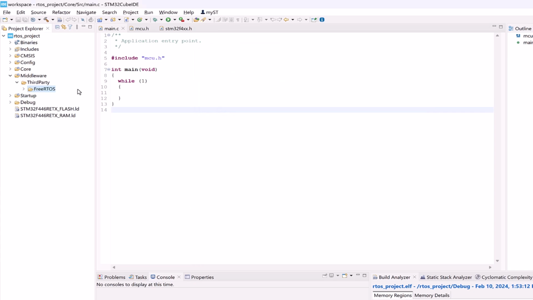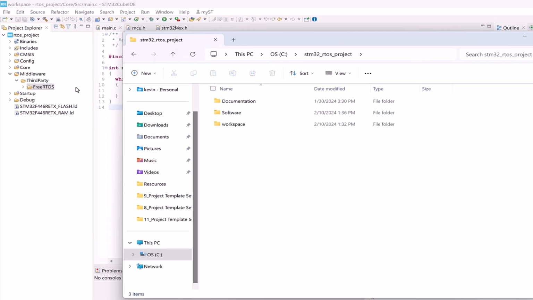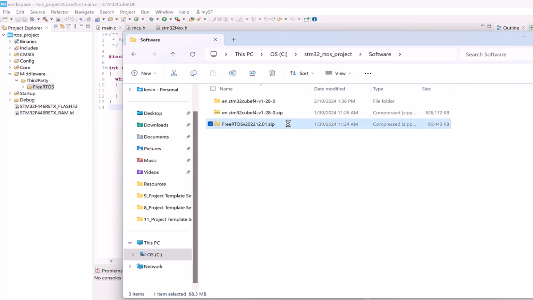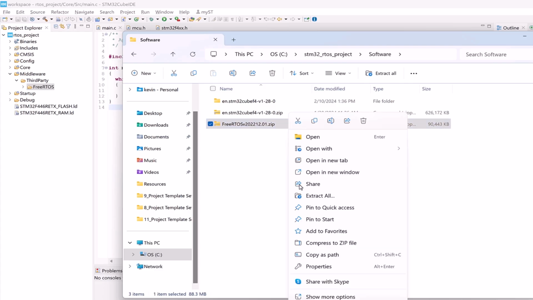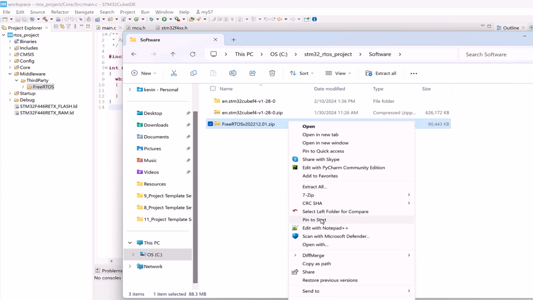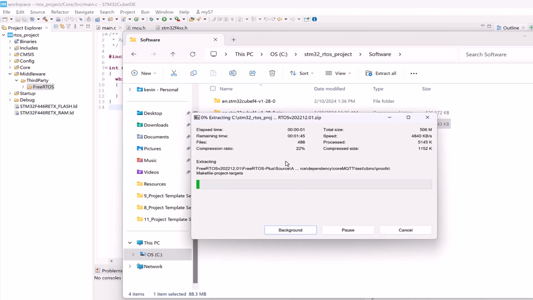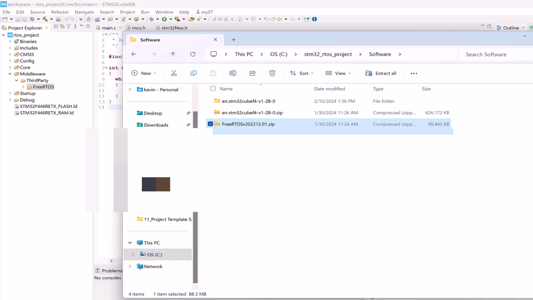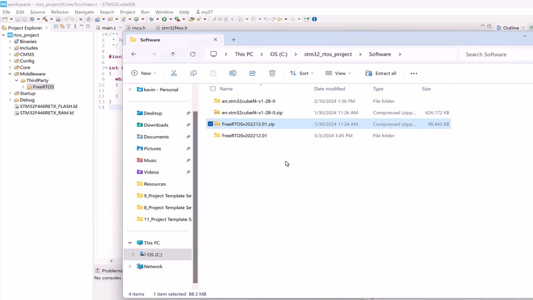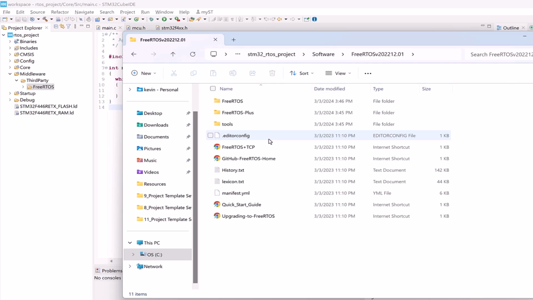Okay, so next we're going to add the FreeRTOS kernel to the project. So let's go to the software folder in our project directory. And we have it here in our software folder. So let's go ahead and extract it here. And this may take a minute, so I'll fast forward the video for you. All right, now we need to go to the kernel directory. So let's go inside the folder. And let's go into FreeRTOS.